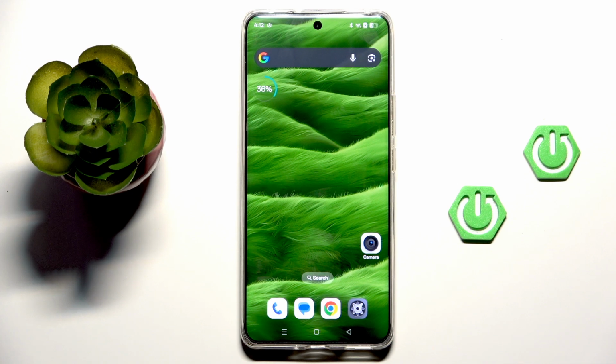Morning guys, and in front of me is Realme 16 Pro Plus, and let me show you how to block a number.